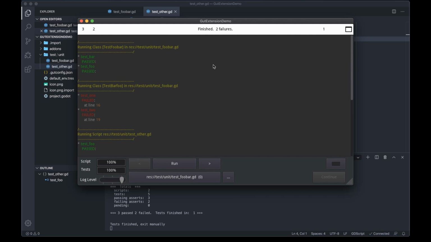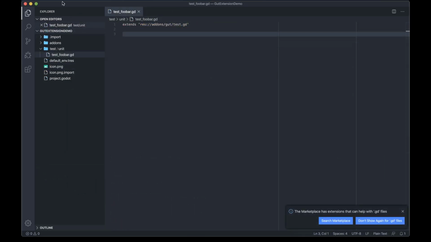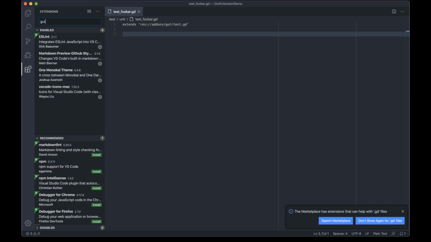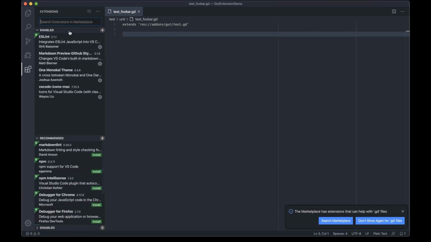I installed GUT into that project through the asset library, created a test directory with a unit directory in that, created a single test script with a test in it. I've opened that project up in VS Code and we are about to install the plugin now. We are going to install GUT Extension. And this will install the Godot Tools extension if it's needed. I currently do not have it.